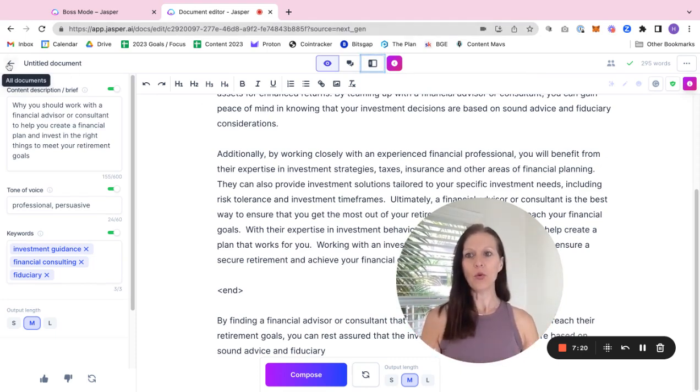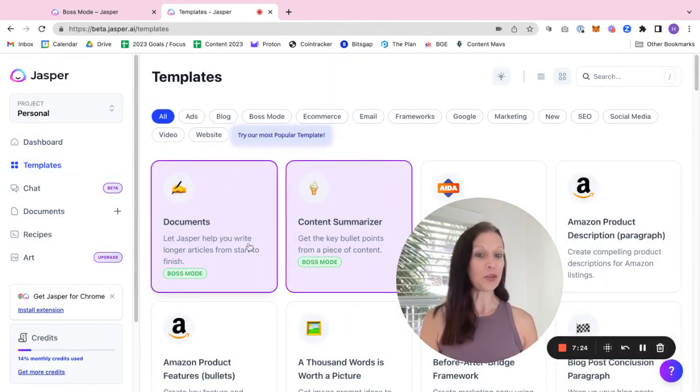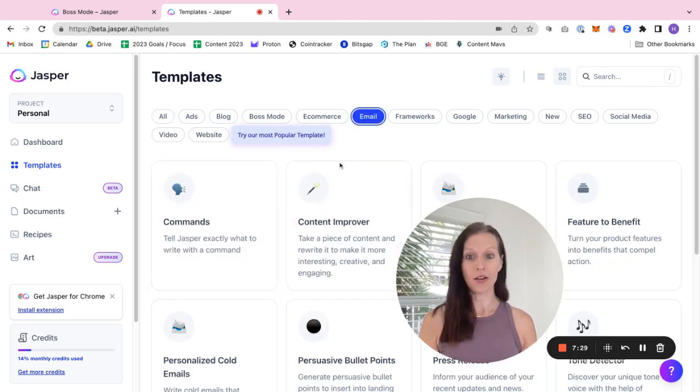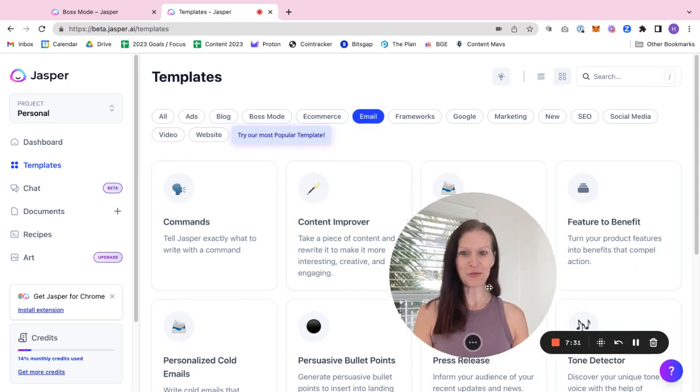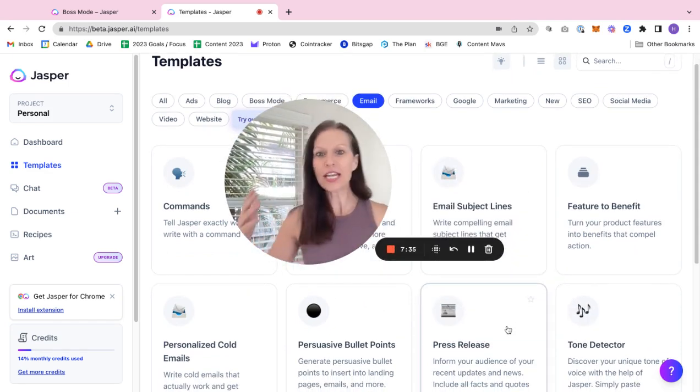And like I mentioned, when you get in, I would say go straight to the templates. Play here with different things that you're using. You might say, oh, I need some help working on email. Great. Do you want to work on the content? Do you want to work on the subject lines? Do you want to write a press release? Whatever the case may be, it's here.